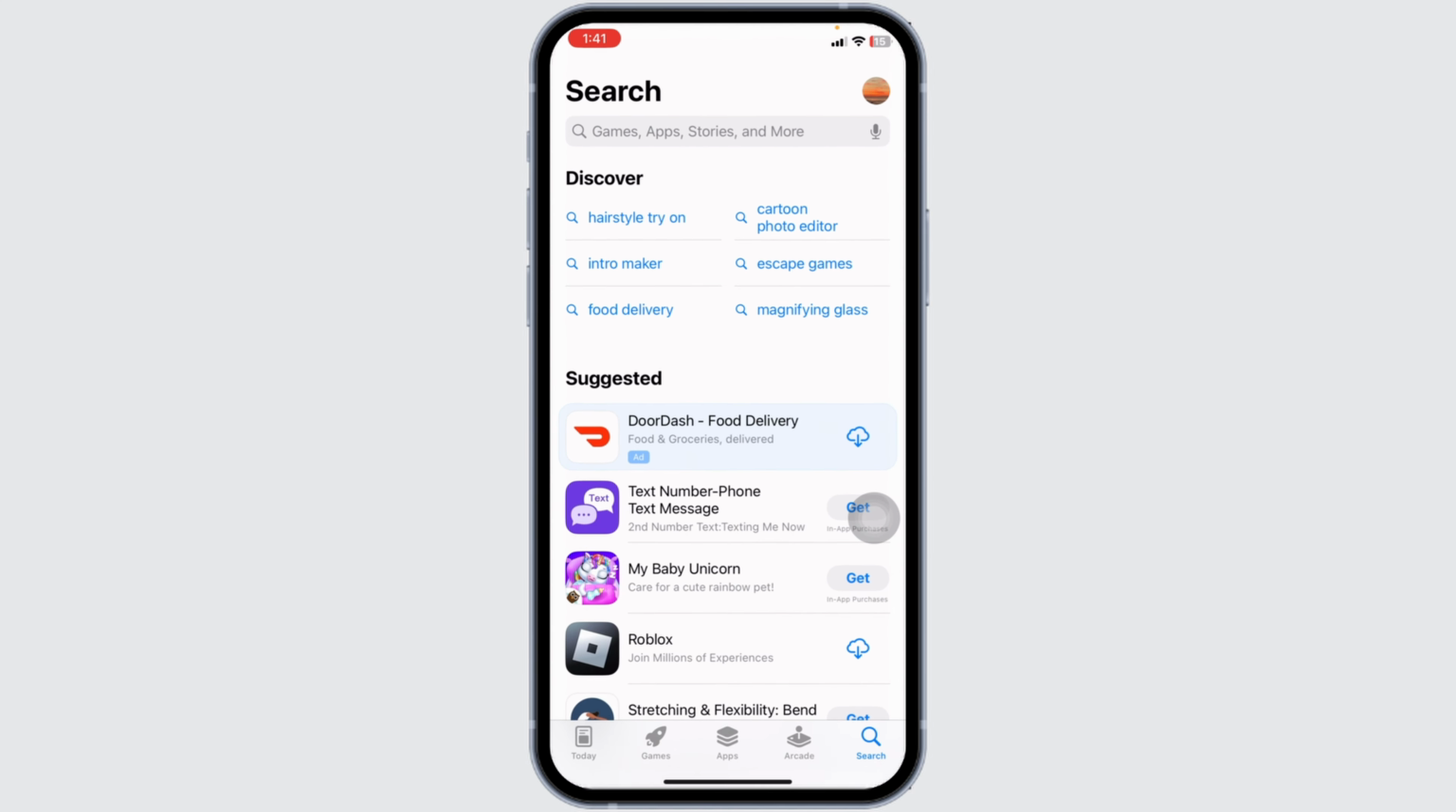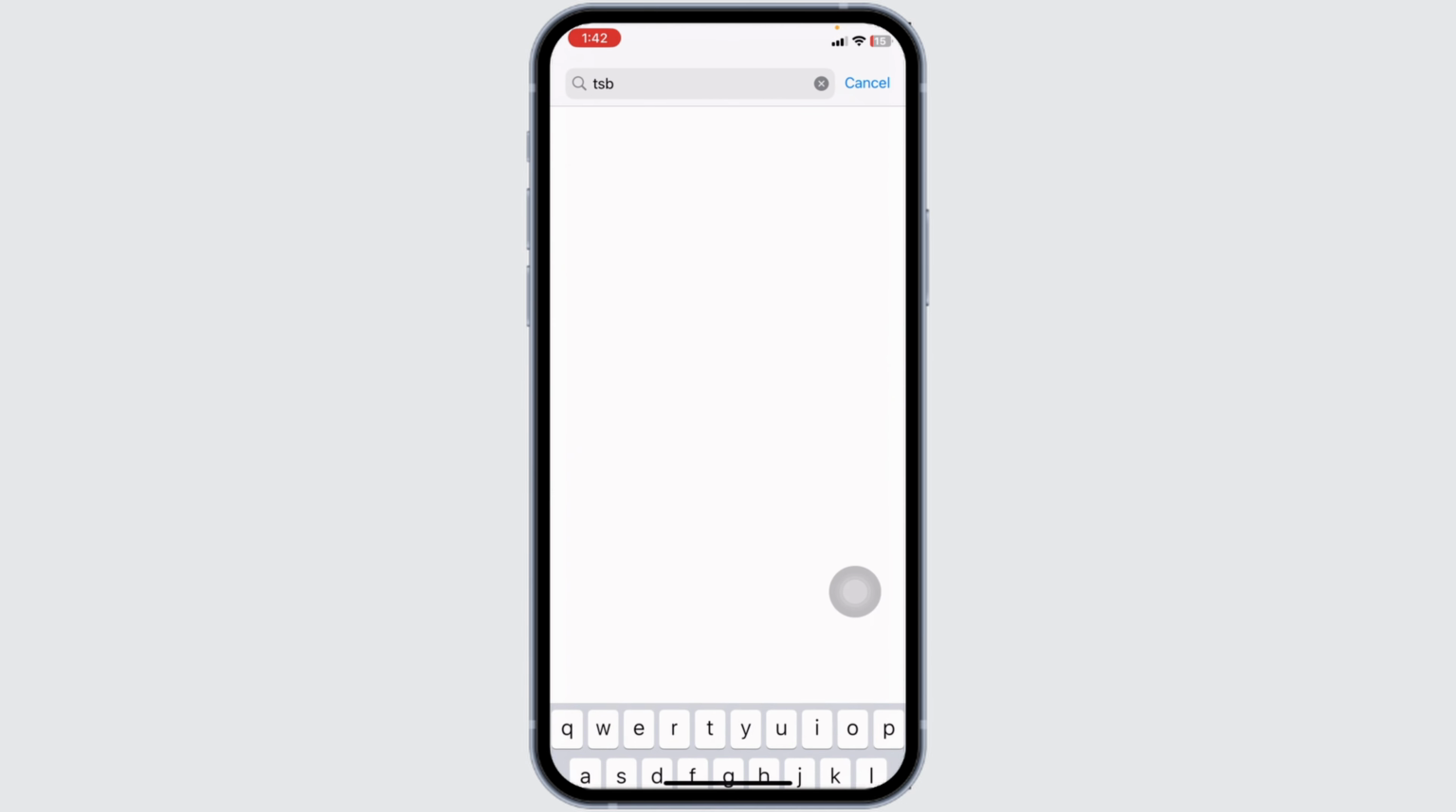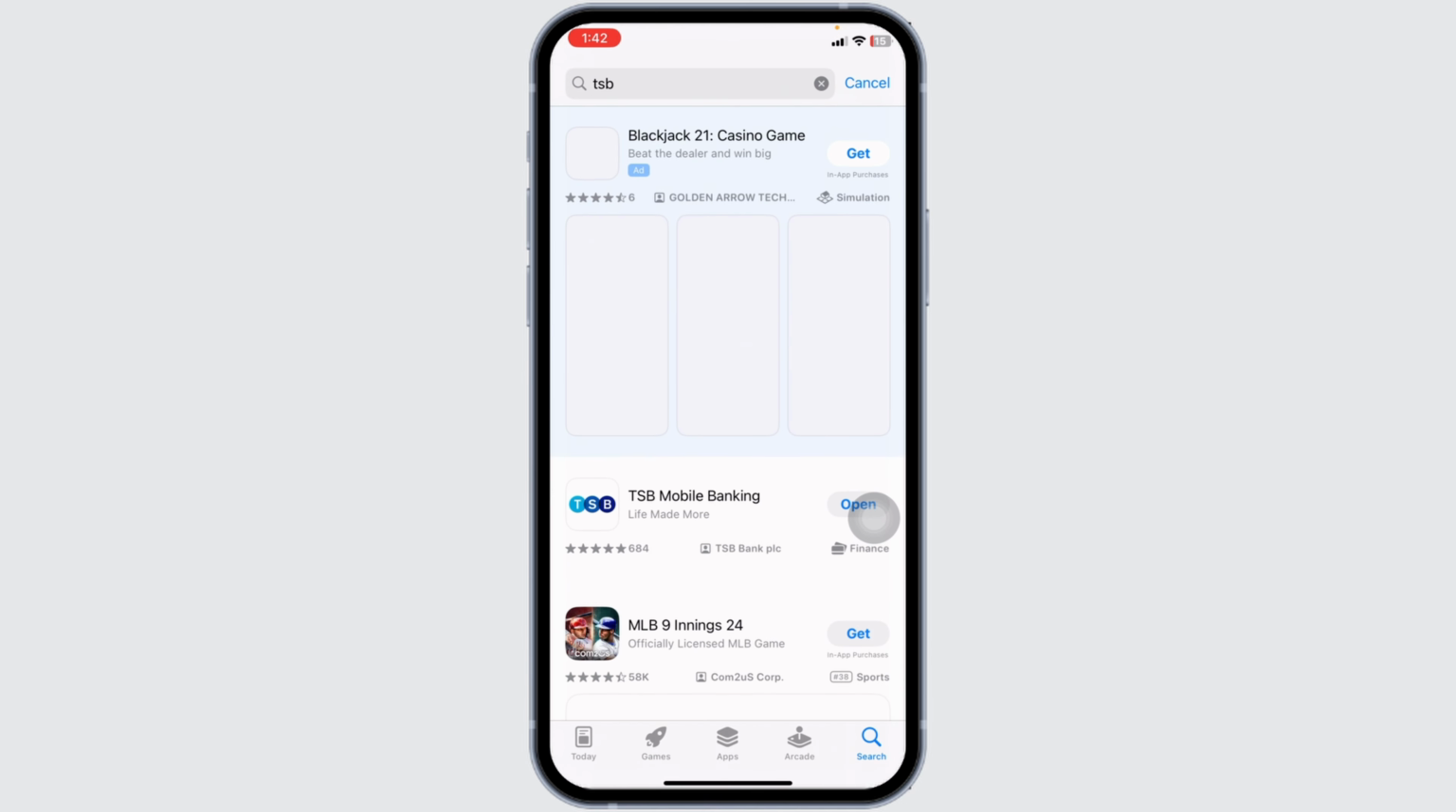For that, launch your Play Store or App Store. Now at the top, you're going to see the search box. Over there, type in the app name TSB and then search for it. With that, the app will appear.